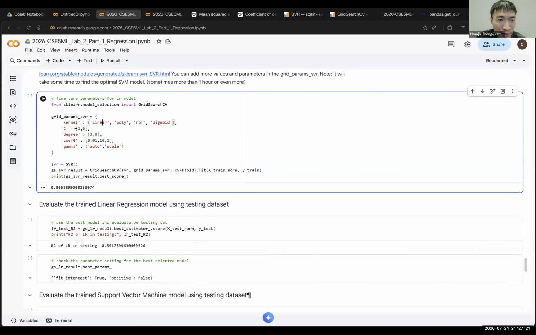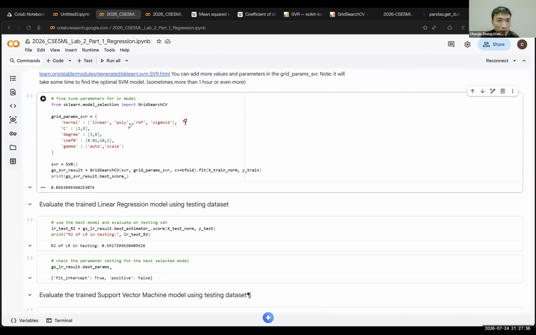And then it tries, okay, I'm not using 1 anymore, I use 5, and then it will try all the combinations. So in total, we have 4 candidates here, and 2, 3, 3, and 2. So in total, there are 4 times 2 times 2, no, 3, it should be 2. Yeah, 2.